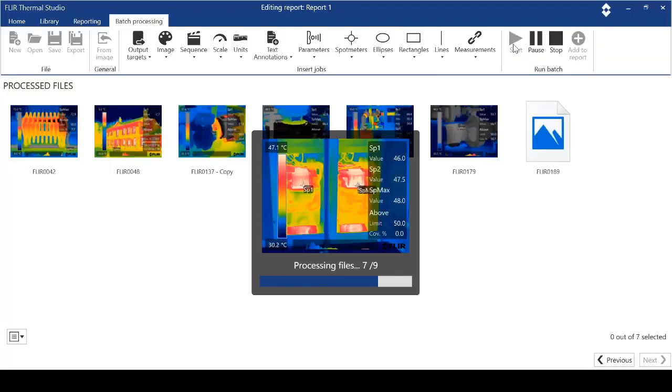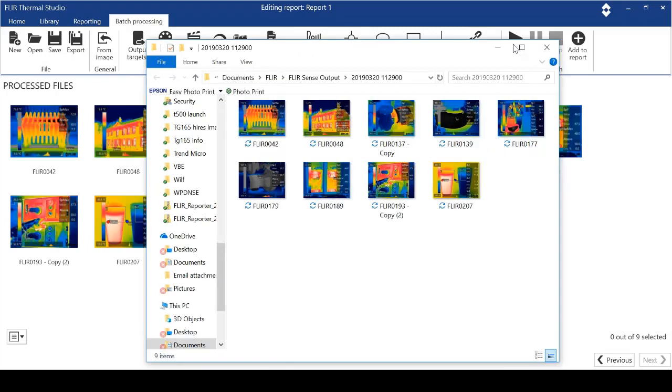As the images process, we can see that the output is actually, in this case, out to the FLIR Sense output, and it should be noted that the new images that were created from this batch processing do not affect the original images that have been acquired.